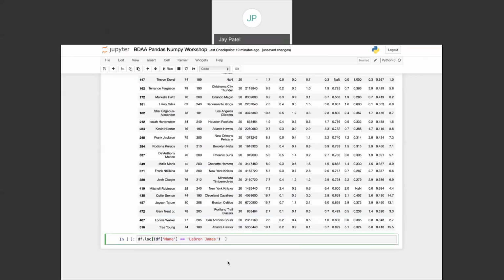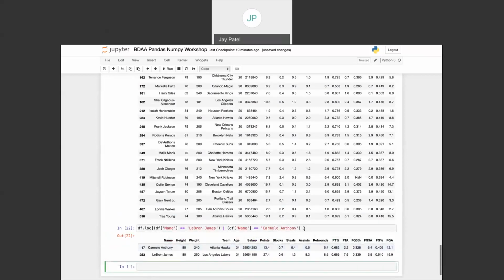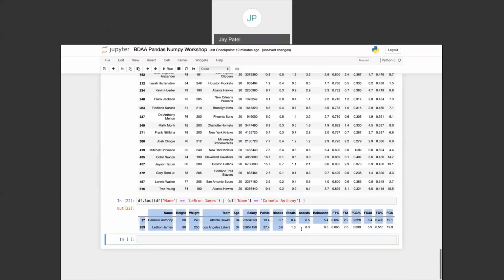And then we separate it with the or operator. If you didn't know, this is the or operator right here, that long line looking thing. And then you include your next query, with the same exact format. So df of name, because we're looking inside the name column of the data frame. We're going to set it equal to Carmelo Anthony. And now you can see that we got Carmelo Anthony and LeBron James.